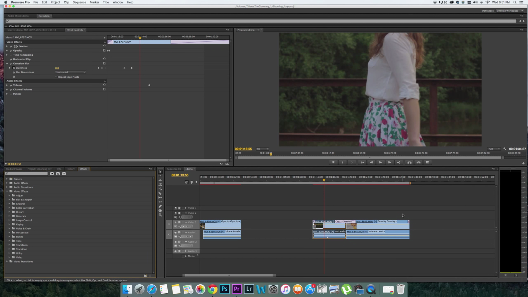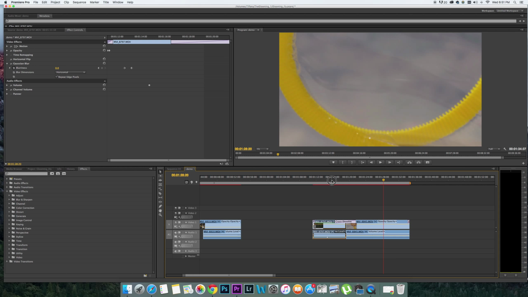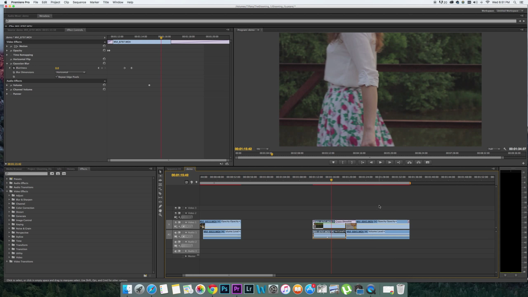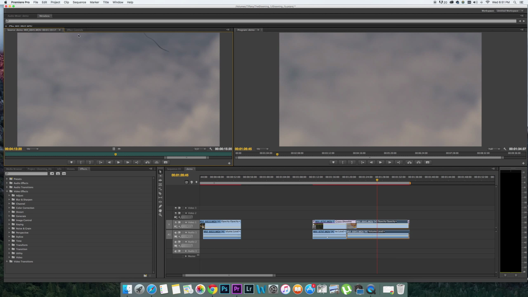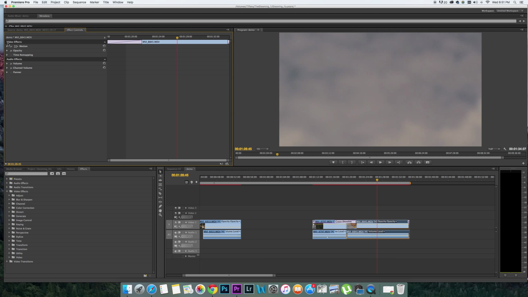Okay, the next thing we're going to talk about is how to control your images. So this particular clip I do not have an effect on, but you'll see when I go to the effects control panel, there's some effects that are already there. It's because these effects are already built into the clip itself.